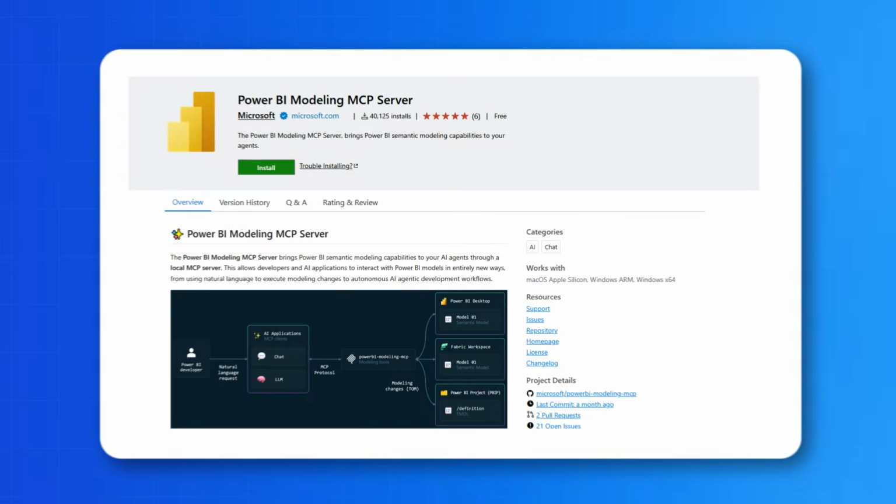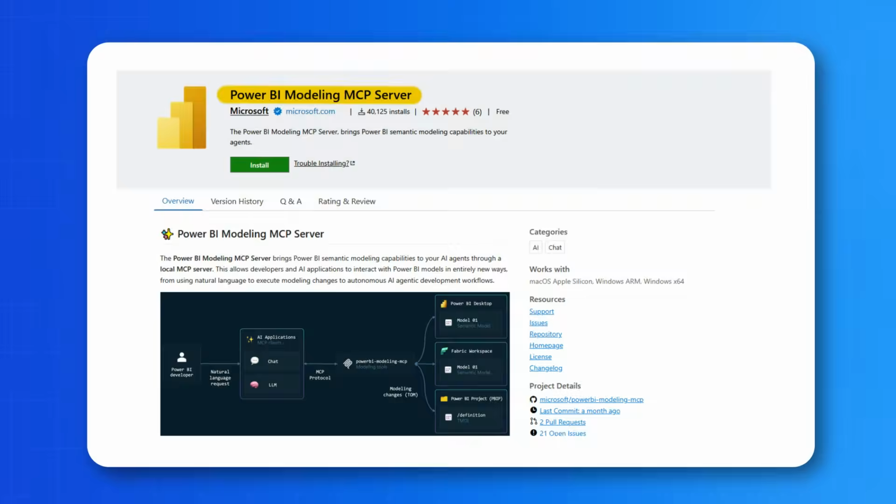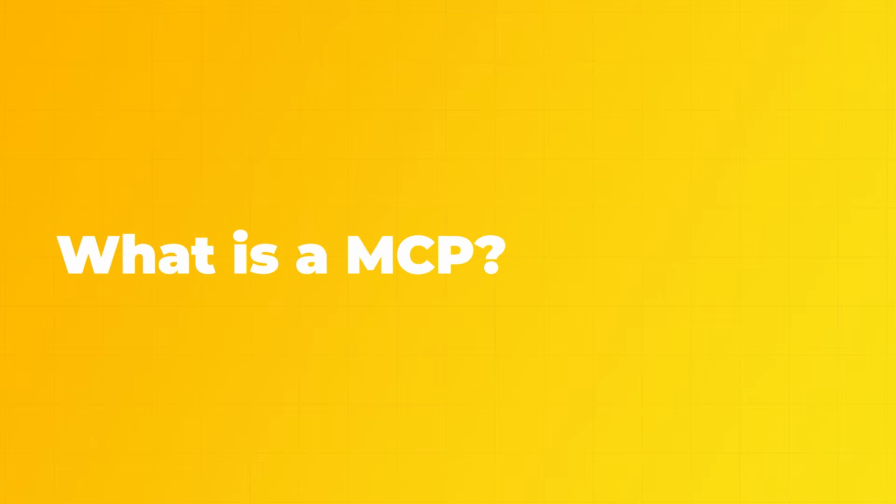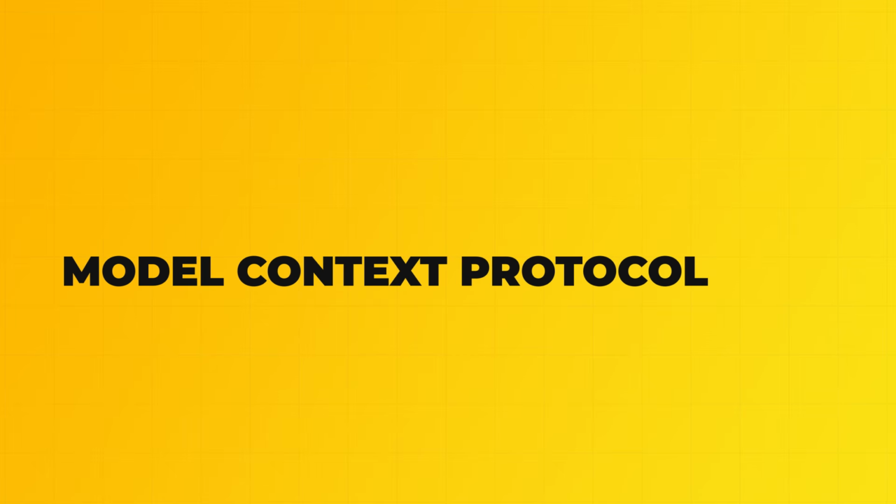With the introduction of Power BI's modeling MCP, development is changing as we know it in Power BI. But you first may be wondering, what is an MCP? Well, an MCP stands for Model Context Protocol, which means AI tools such as Claude, ChatGPT, Copilot are able to understand structured data and in this case interact and edit our datasets in Power BI.